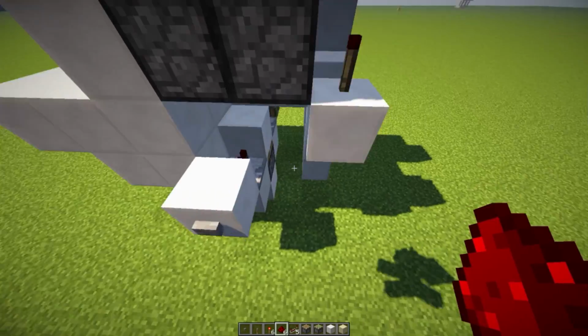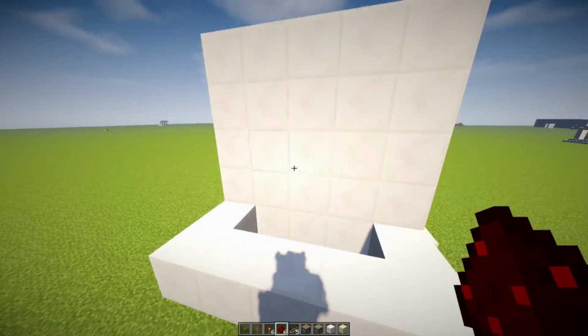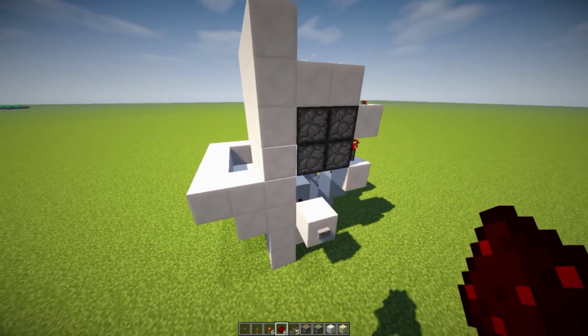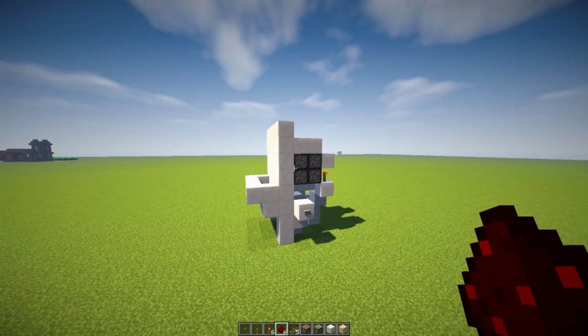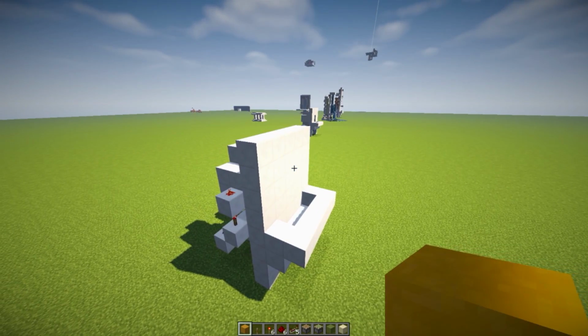Now we could go ahead and activate our T flip-flop, and it will push out our door and hide that area. So that's now one of the things completed, and we could go ahead and work on the next bit of redstone. Alright, so let's go ahead and continue building up our system.